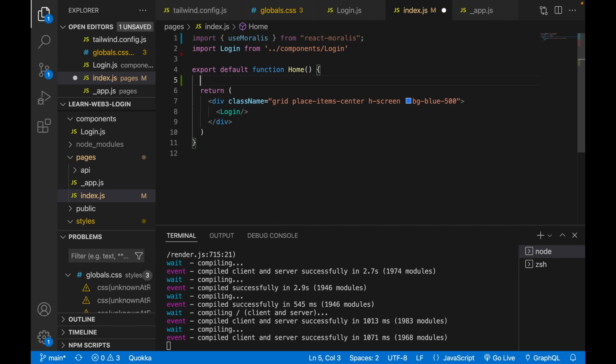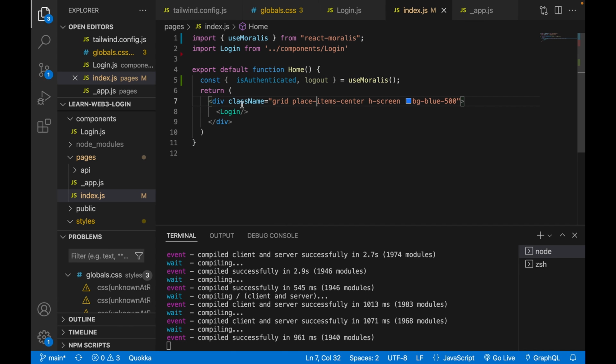So we copy and paste it to here, and then here we want to create a condition and set if isAuthenticated, then we want to show the welcome message. Otherwise, we want to show the login component.